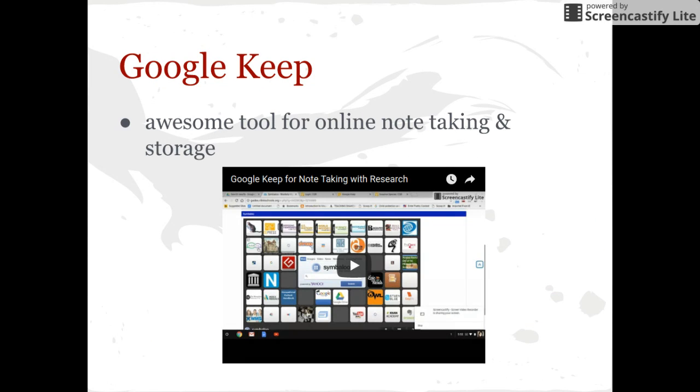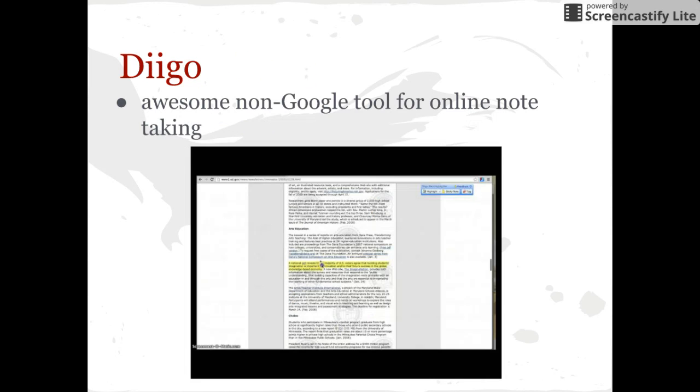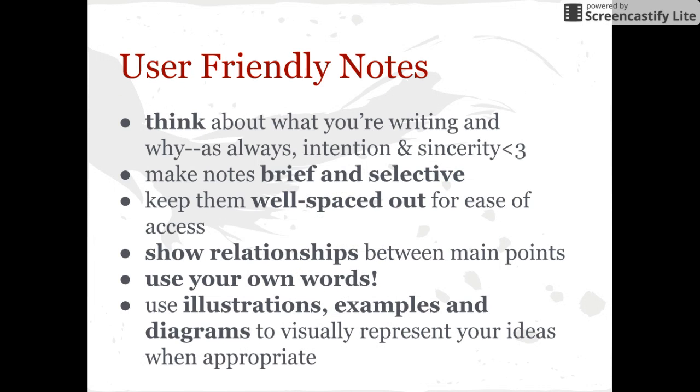Something magical and new, I just made an info video for you, so I'll also send that out, is Google Keep, and it's a really incredible tool for online note-taking and storage. I will send this link out, but I'll also send the link to this slideshow out so you can access the video that way. Google Keep is a great tool for storing in this world and movement towards working with Chromebooks and Google Docs. Diigo is an awesome non-Google tool for online note-taking. Again, this is a video that I made that you'll be able to access if you want to learn a little bit more about that as a method.